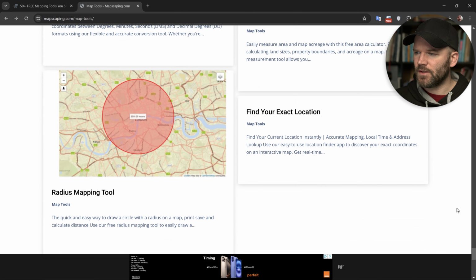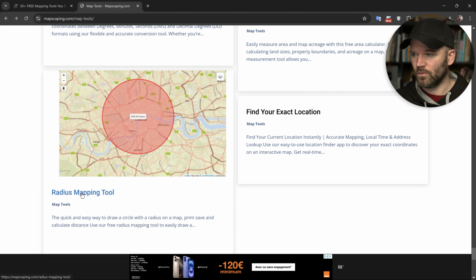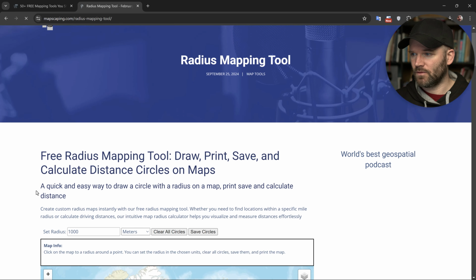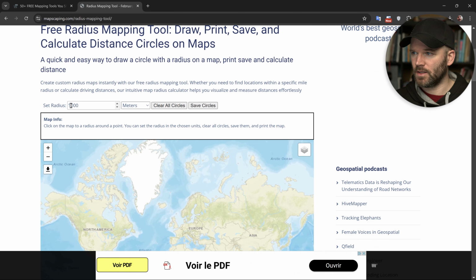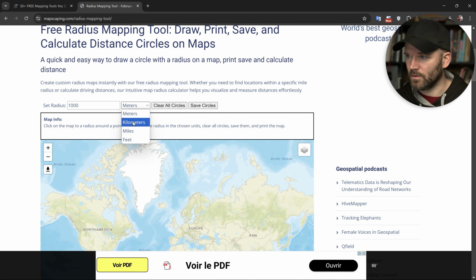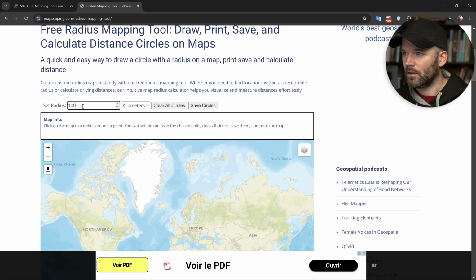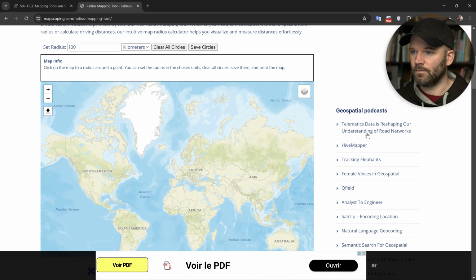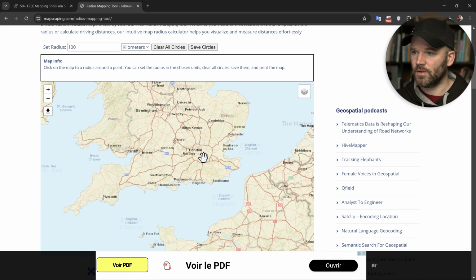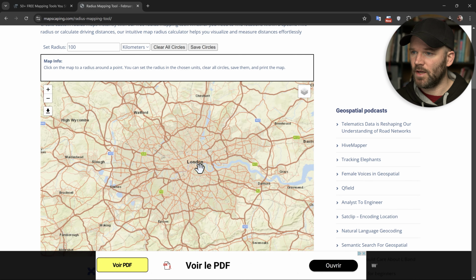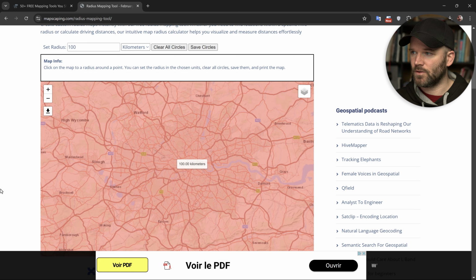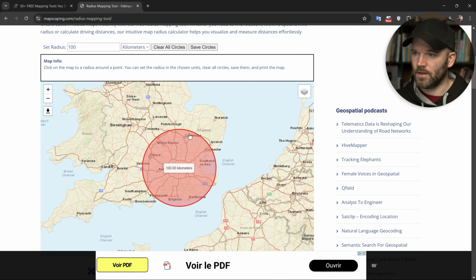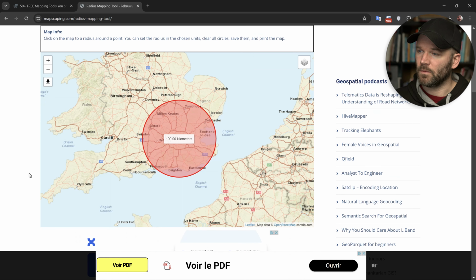What else is really cool? I found this radius mapping tool to be very, very cool. It allows you to very quickly specify a radius. So let's say we want to do, here we have meters, we can do kilometers. Let's say we want to see 100 kilometers from a specific point. So I can zoom in here, let's say 100 kilometers from London. All you have to do is click, and now it's drawn a radius here. If we zoom back out, now we can see here is a radius of 100 kilometers from London.